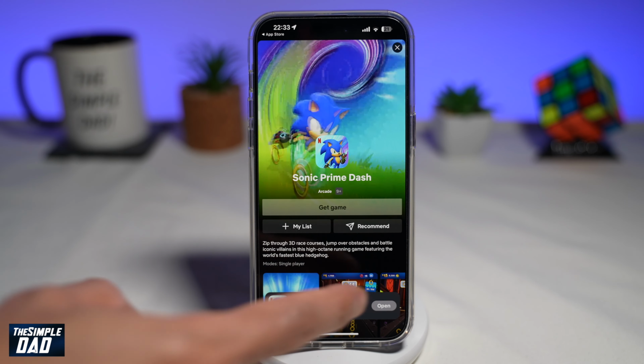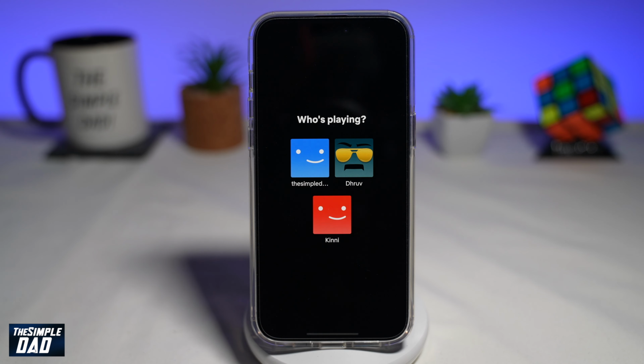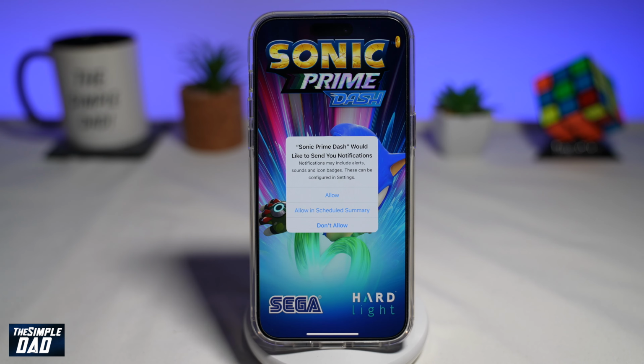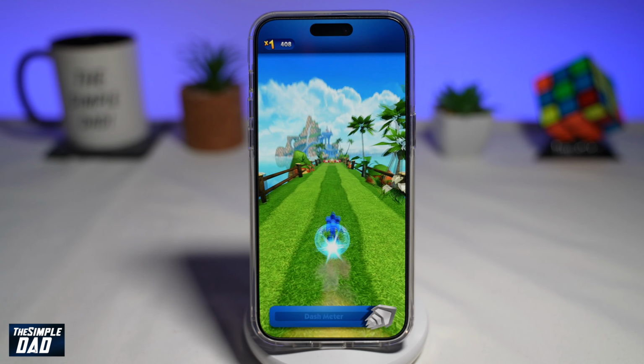Now once that's downloaded, go ahead and open the app. And now you'll be able to play the game from Netflix. And there you go. That is how to download a game from Netflix.